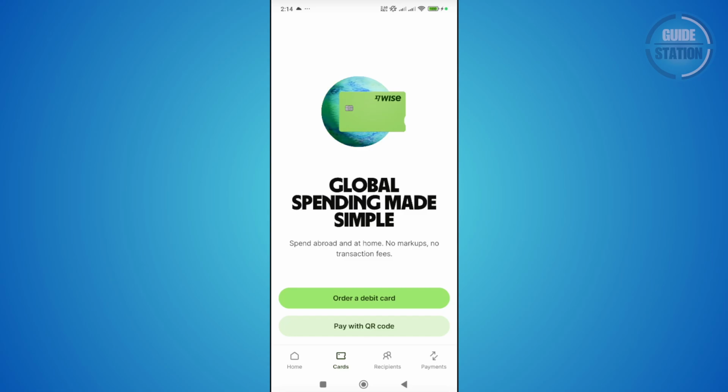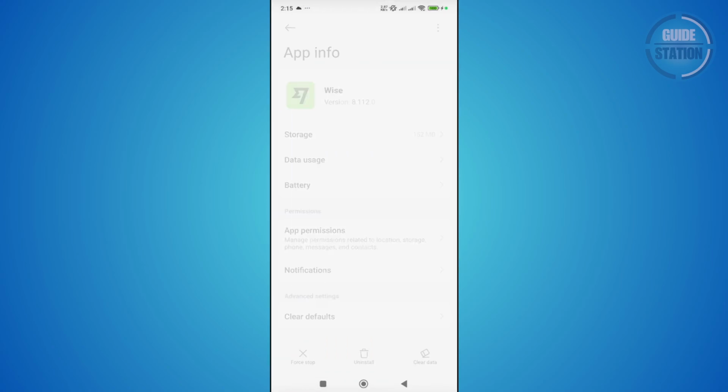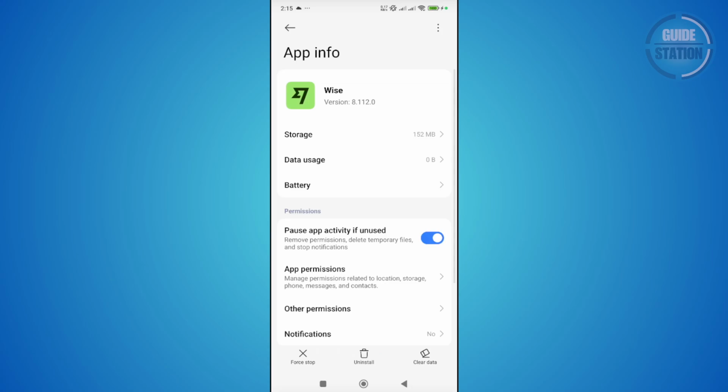Now, if you already have a card, the UI itself might be different, so you just need to swipe to the right or left here until you find a button that says pay with QR code. But to be specific, this is where you access the pay with QR code button. So you just need to click on the pay with QR code option, and from here you want to go to settings, and you want to allow access to your camera here.